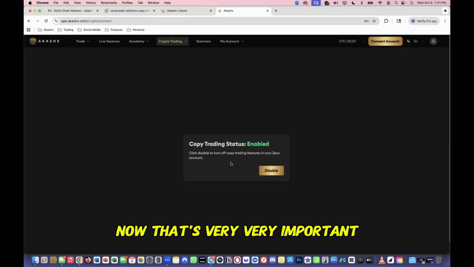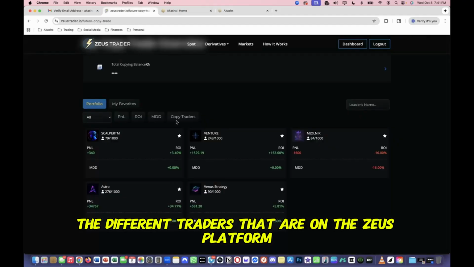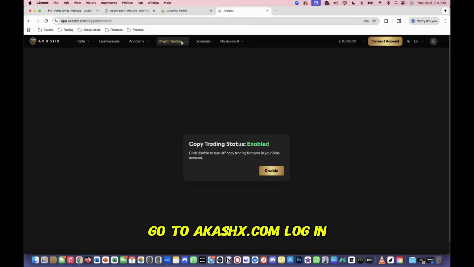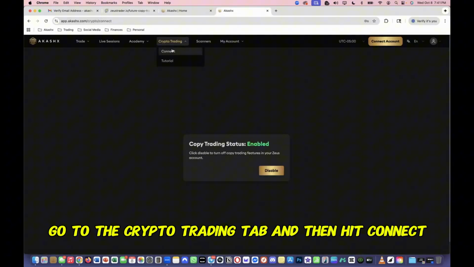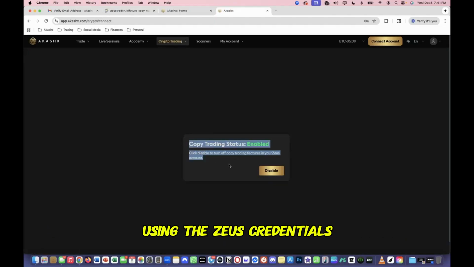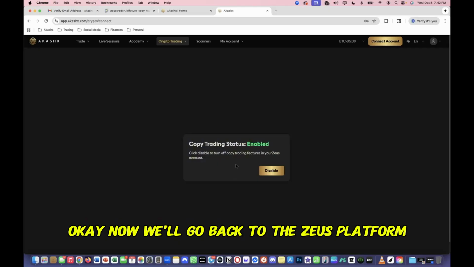Okay, now that's very, very important if you want to be able to actually copy trade the different traders that are on the Zeus platform. Okay, so again, go to akashics.com, log in, go to the crypto trading tab, and then hit connect. And you're just going to log into the Zeus account using the Zeus credentials that you just created. So it looks like this right here. Okay, now we'll go back to the Zeus platform.